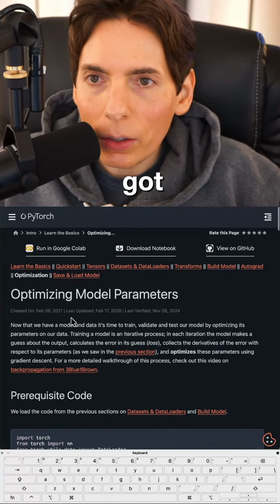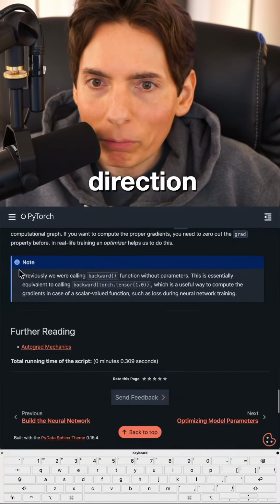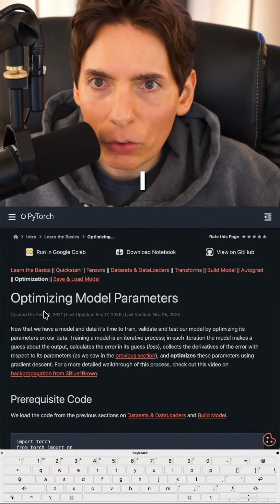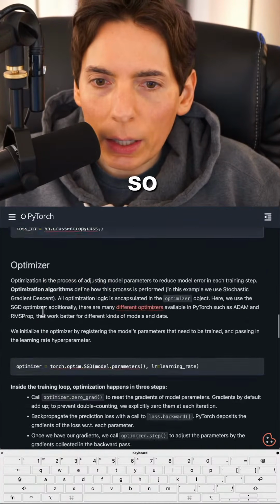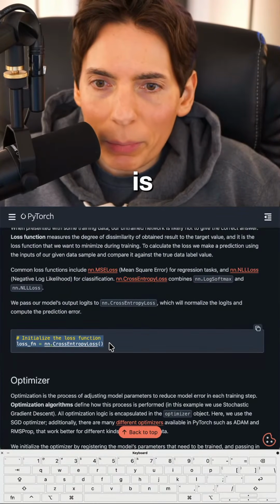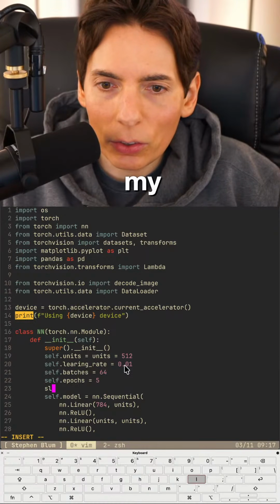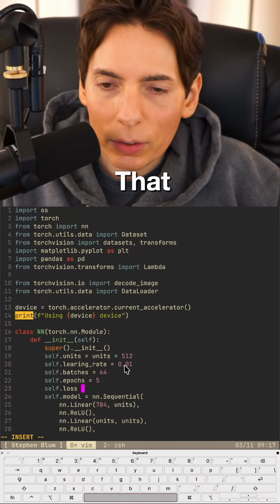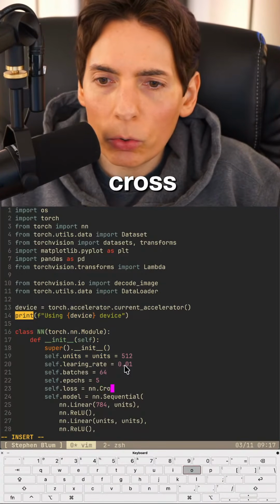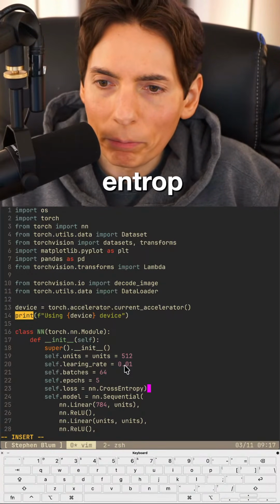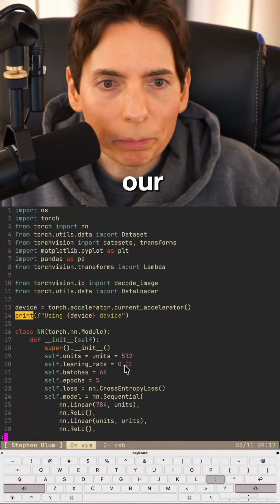So we got ten right here. Did we click on something that took this the wrong direction? I think I just scrolled a little bit too far. All right, so loss function. There it is. We're going to be doing cross entropy loss. So I'm going to put this loss up here inside my class. self.loss equals nn.CrossEntropyLoss. So here's our loss function.